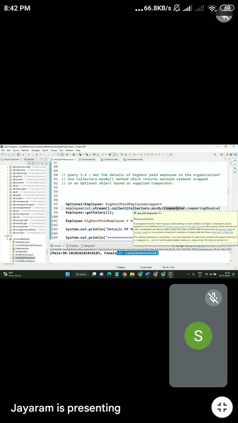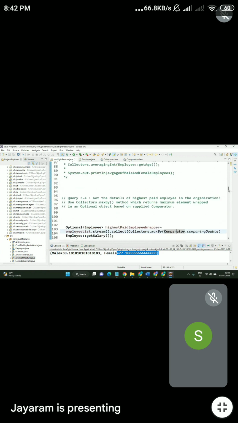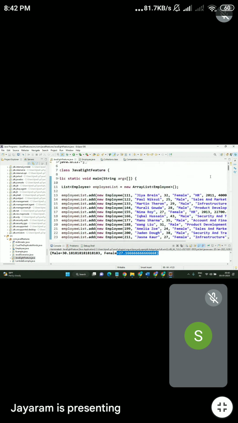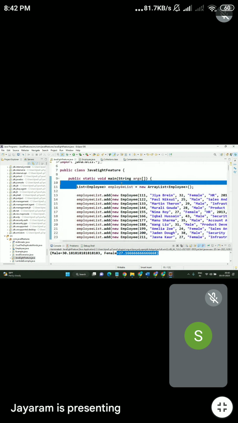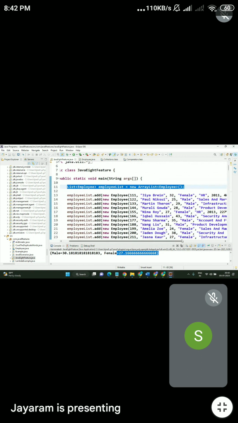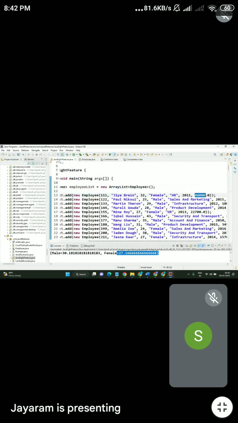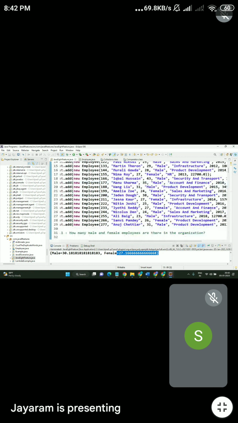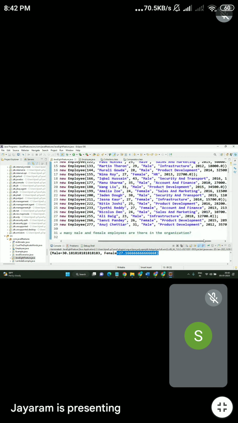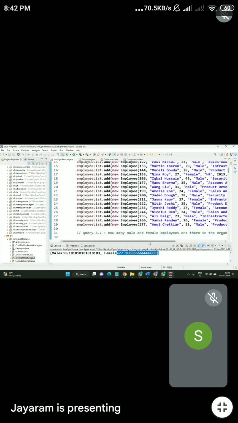See here in the zigzag manner, the salaries and all. ArrayList basically maintains the insertion order. In that case, whatever record we are inserting, it is going to return, so we cannot judge, right? So in that case, we are using the comparator.